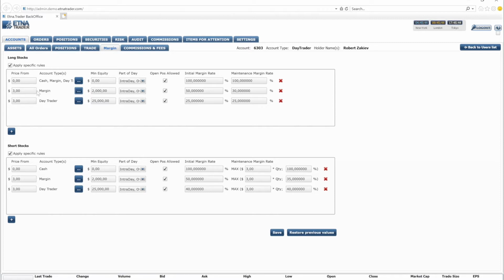So according to this rule, for all securities that are priced higher than $3, if the account type is margin, if the equity is at least $2,000 and the current trading session is either intraday or overnight, the initial margin rate is set to 50% and the maintenance margin rate is set to 30%. Similarly, you can add as many rules as you want. You can specify different prices, different account types, different initial and maintenance margin rates.